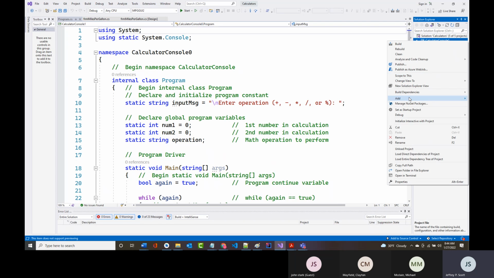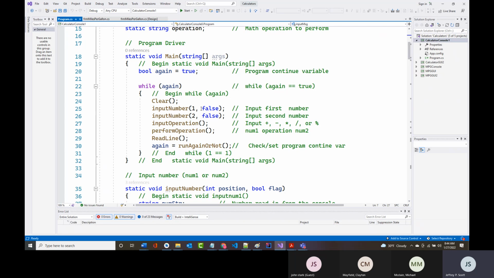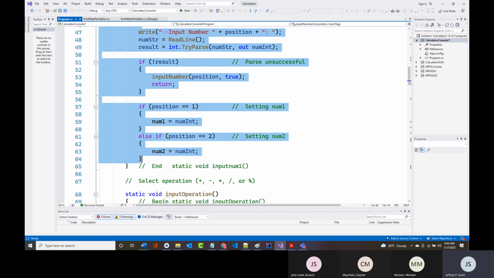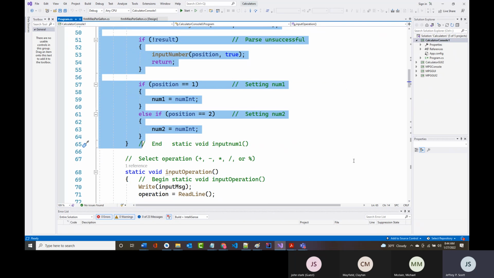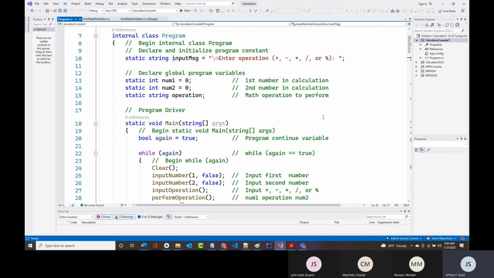All right? And it has no exception handling in it whatsoever. So if you remember, we've got this input number, and we could pass it a 1 or a 2. We were coming up with the idea that we've got a generic routine that will handle inputting either the first number or the second number. But there's no exception handling in this whatsoever.